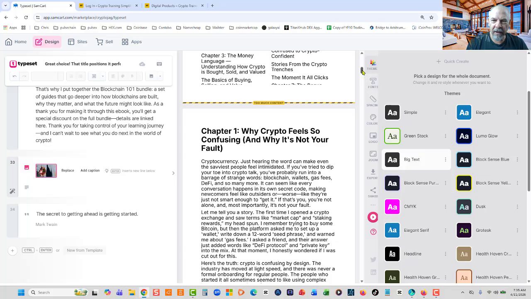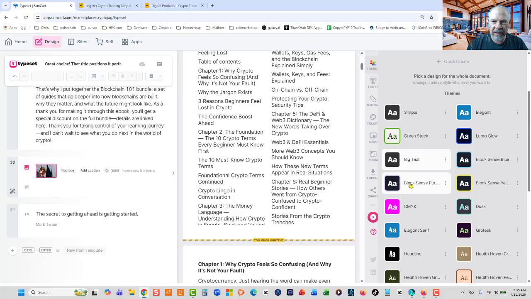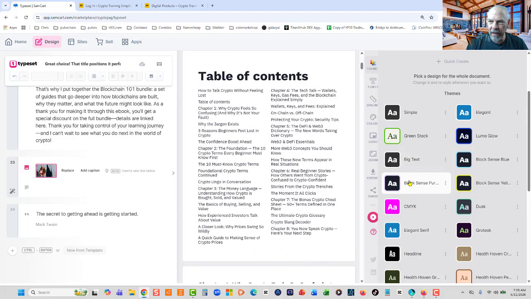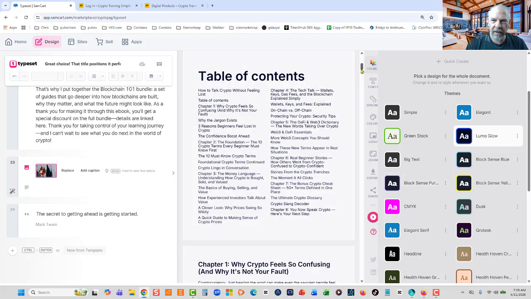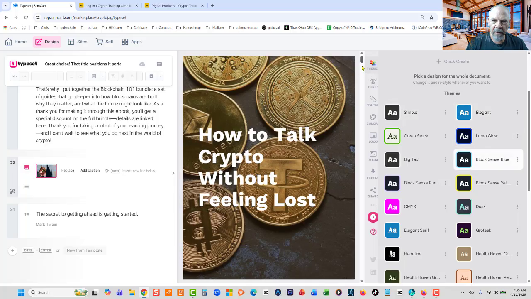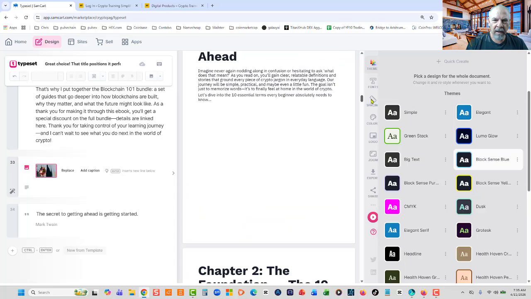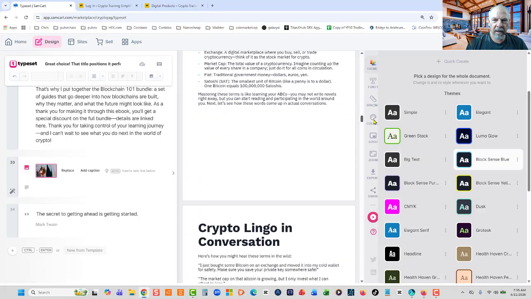Okay. Block sense. Let's go. I usually like Luma Glow right here. Let's see what that looks like. Luma Glow. Elegant. Block sense blue. See what that looks like. There we have it. Okay, I'm going to just go with that one right there.